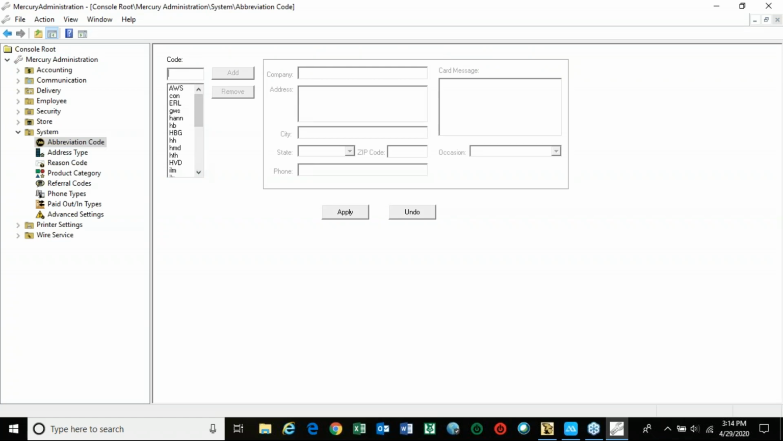Under the abbreviation code, this is where you'd put in either an abbreviation code just for the card message or for a company. Like for me, we have 2 Memorial Hospitals in Chattanooga, so I saved the second Memorial Hospital to be able to show you guys how to do this. The second Memorial Hospital is in Hickson. So I'm putting that as MEH, and I just type in the hospital and the address of the hospital.